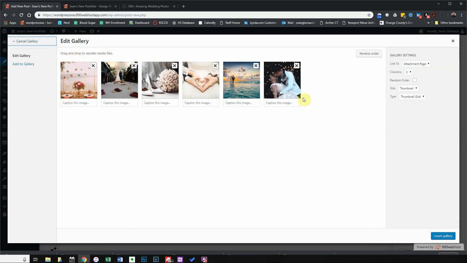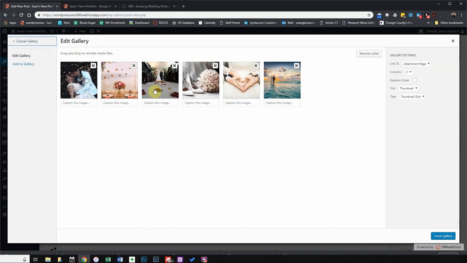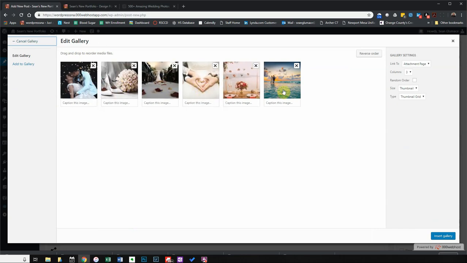Now we can drag and drop to reorder these. So maybe I want this one first, and then I want that, and then maybe that in between, and that afterwards, and that last. I can caption these here if I want to. I can have captions, but I don't want them on this one. And over here on the right is the gallery settings. Link to. We want to link to the media file, not the page. The media file will do the pop-up.